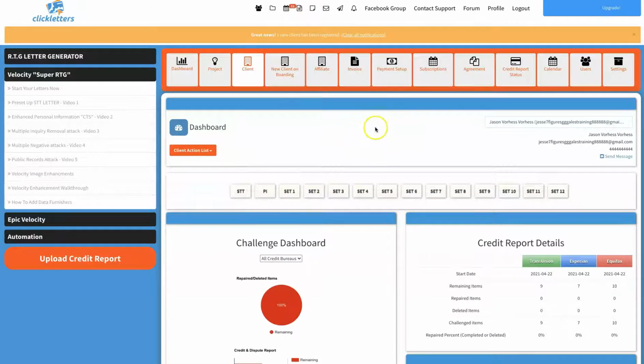Now, those are the new updates that we've added so far in the system. Right now, let's get over here to how to create the letters.